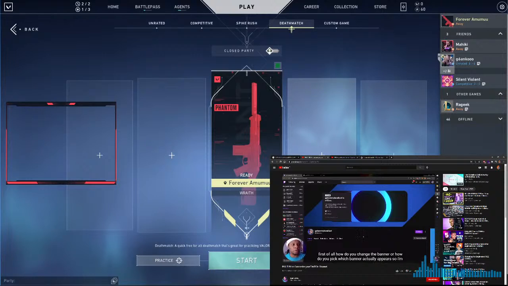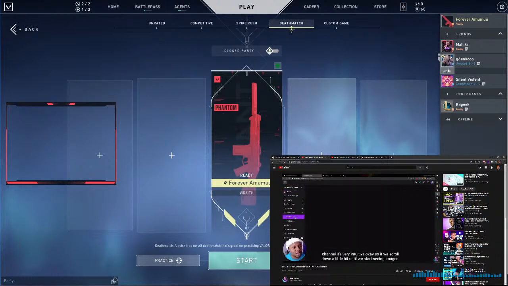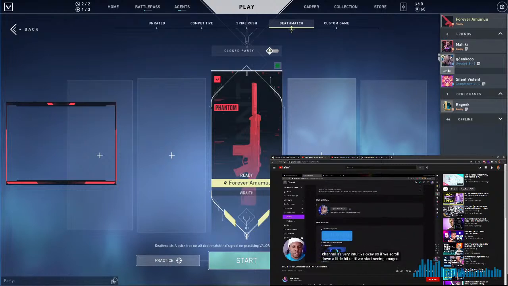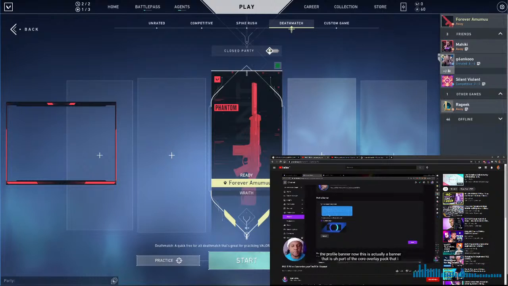So first of all, how do you change the banner, or how do you pick which banner actually appears? I'm going to click on my face here, top right. That's your profile, and then we're going to go to creator dashboard. I'm actually going to open that in a new tab, and then we'll go to preferences and then channel. It's very intuitive. Okay, if we scroll down a little bit until we start seeing images, you'll see that this is where you can change the profile picture, and this is where you can change the profile banner.